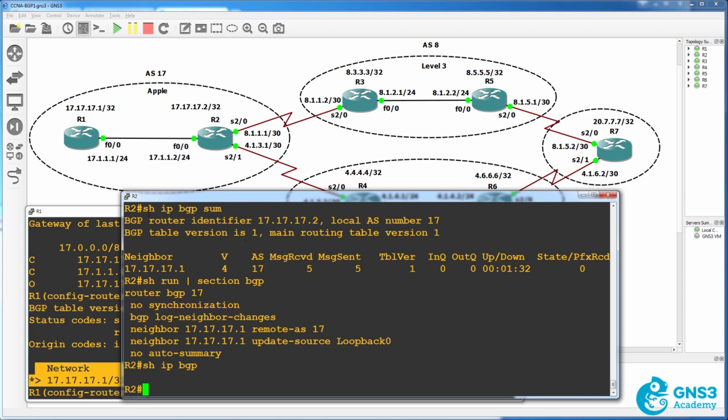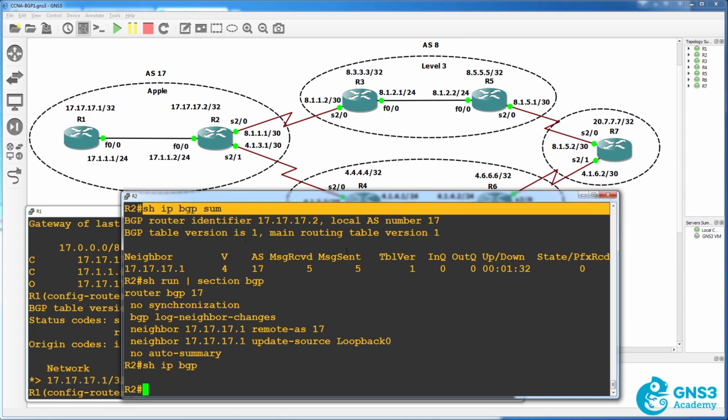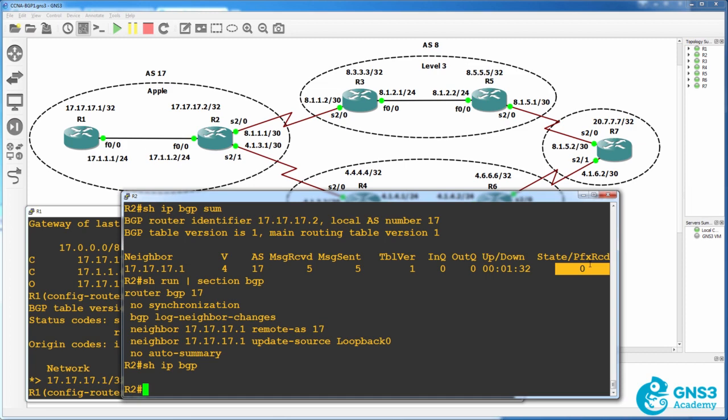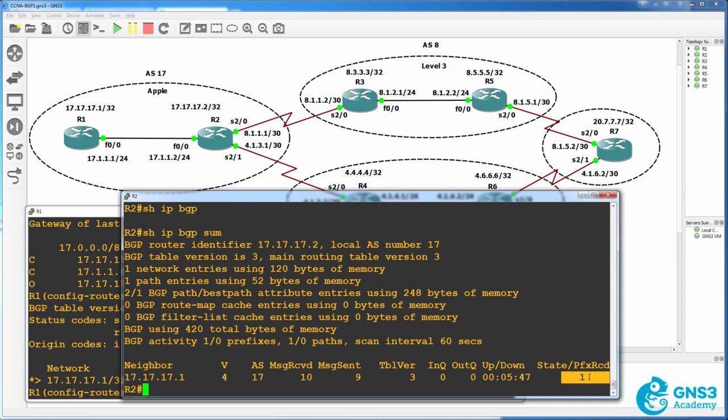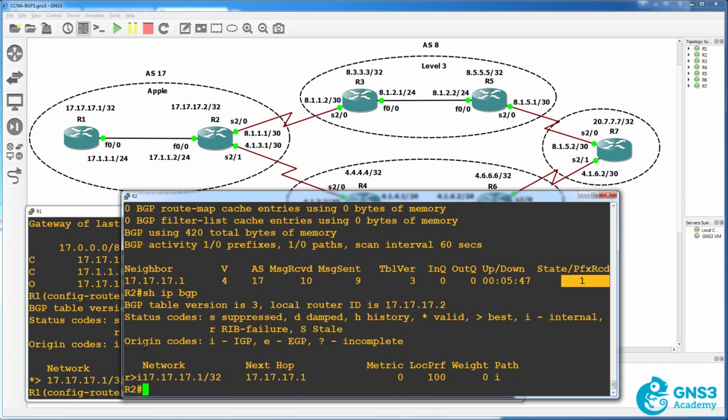Previously on router 2, when we used the command show IP BGP summary, no routes were received from neighbors. But now show IP BGP summary shows me that one route was advertised through BGP, and the command show IP BGP shows me that we received a route from router 17.17.17.1, this router, through BGP.